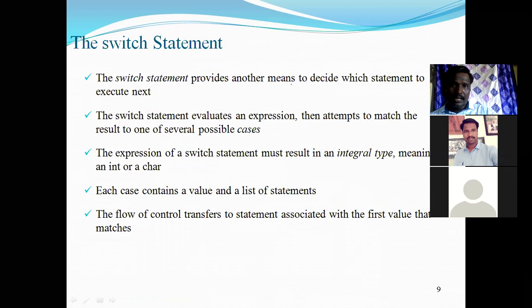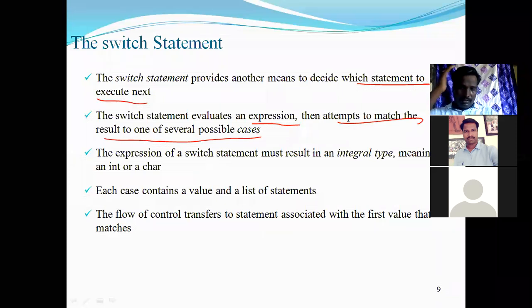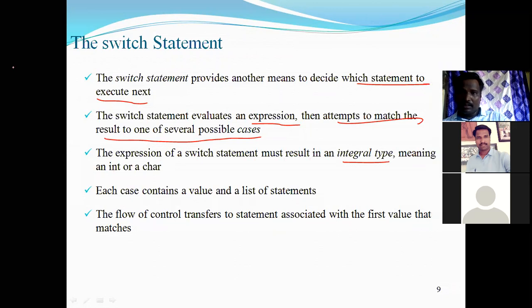So what does switch do? The switch statement provides another means to decide which statement to execute next. It evaluates an expression, then attempts to match the result to one of several possible cases. That condition is checked at the beginning, and whichever case matches will be executed. The expression of a switch statement must result in an integral type, which means the result should be of integer type or character type.